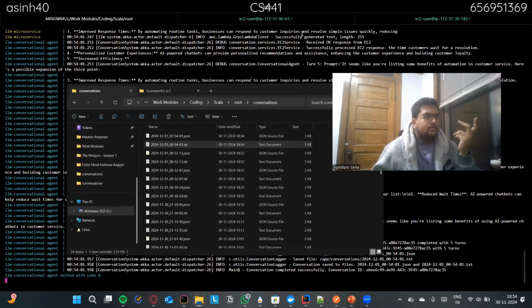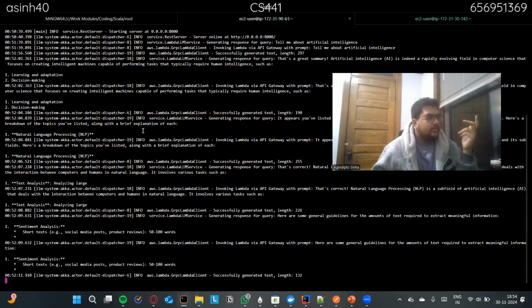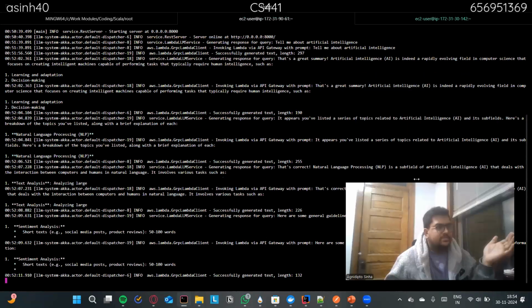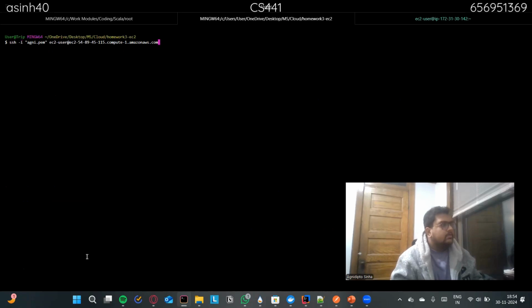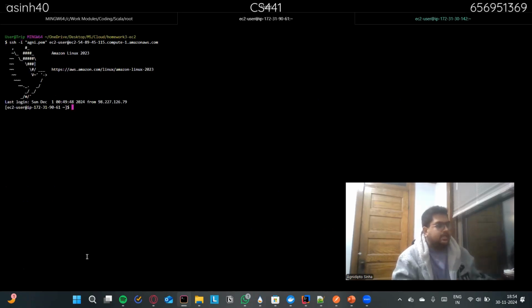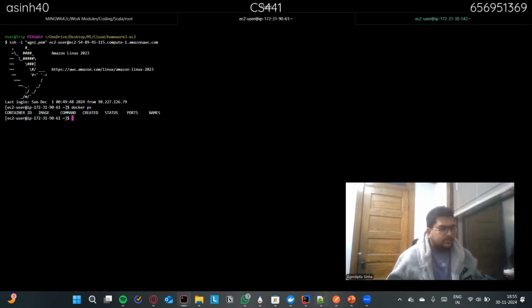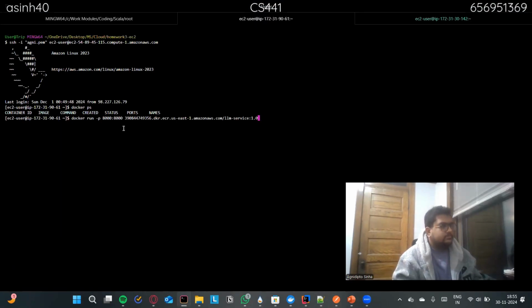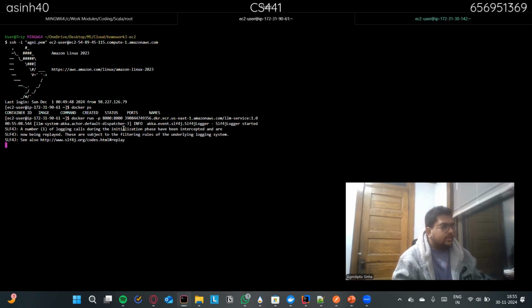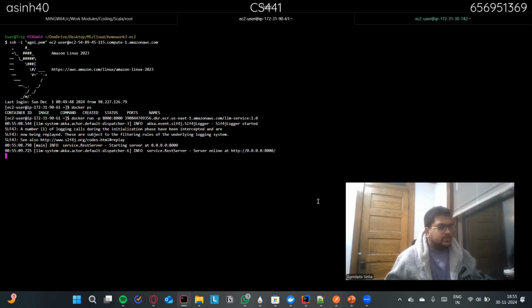Oh, another thing I forgot to show. Yeah, the logs have been generated. For brevity's sake, let me just make sure that it is running on AWS. I'm running the Docker once again.